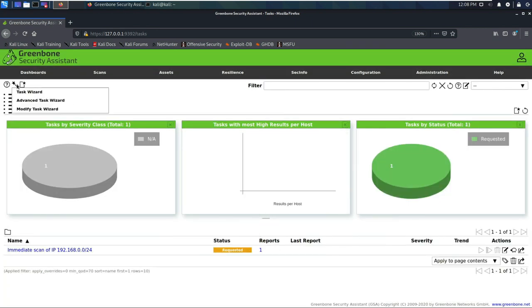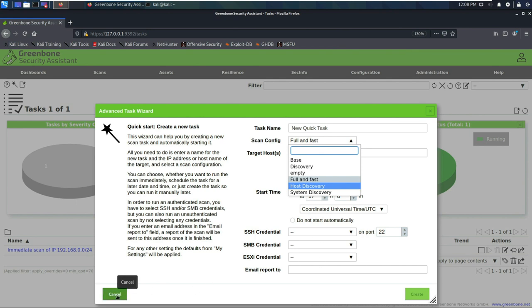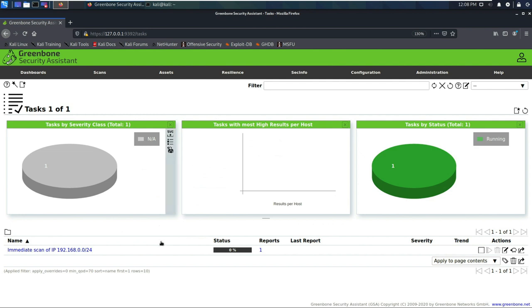And like I said, there's different tasks. You can go into this advanced task wizard, choose when you want to do it, what your scan configuration is. But I just did a full and fast by default. It does a full and fast. And you can do credentials here. I'll get into a future video that shows you real in-depth how to do these scans on a network. This will help you find vulnerabilities on servers or workstations that you have on your network. And I'll also do a video on web application scanning for web servers.